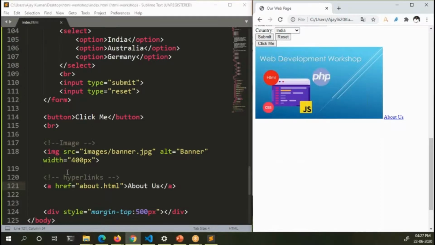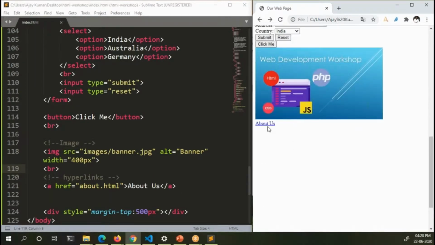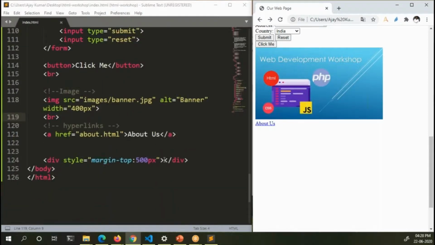The A tag is also an inline tag, that's why it just displayed beside the image. Let me insert a line break. Now you can see the about us. Of course, if you click on it, it will take you nowhere because there is no about.html in our project directory. If there is an about.html, you will be transferred there. So this is the A tag.